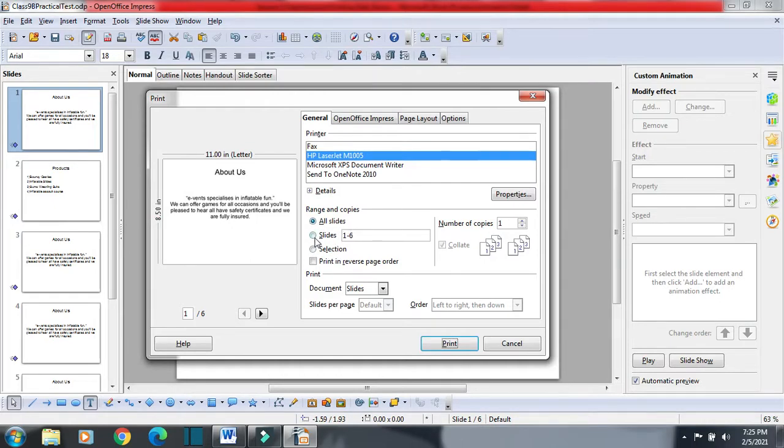If you want to select slides to print, then you will go for slides, and here you will write, suppose I want to go from 1, 2, 3. I will just write 1-3. It means 1, 2 and 3. You can see we have got 3 slides here. If you want to select multiple slides, suppose you want the first and then the third one, and they are not continuous, then you will use a comma. So first and third, I am going for first and third.